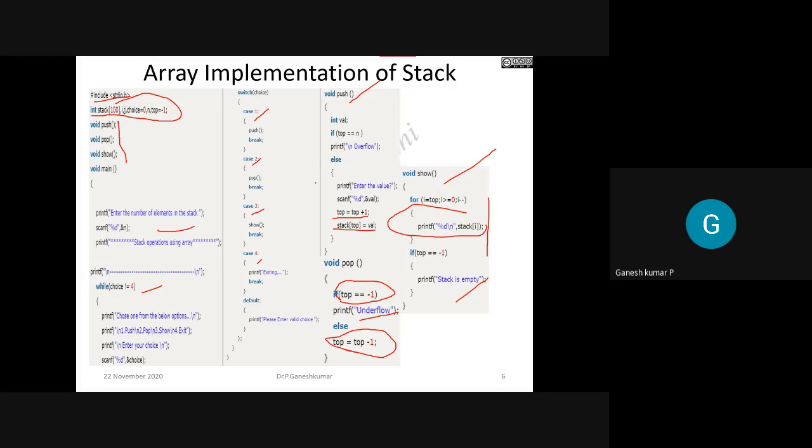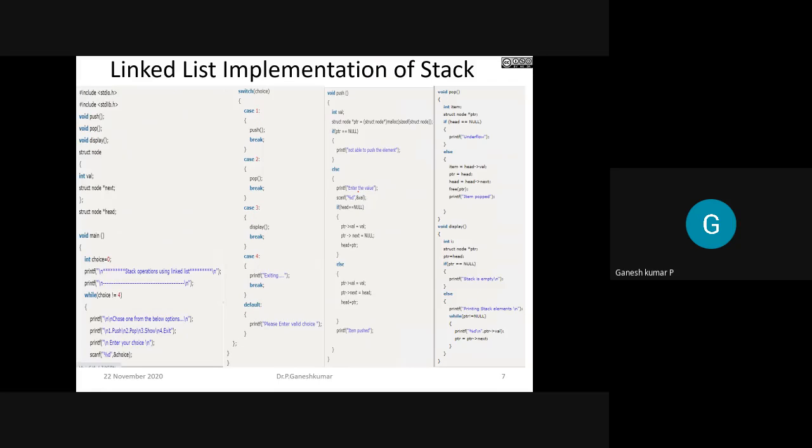So if you are thorough with C, it is very easy to understand. It is a matter of code. So what is a linked list? The same implementation, but there is a change here. See, here you are using a self-referential structure. One is val, another is struct node. So what is struct node? One part holds the data, and this is val, and this part points to the next address.